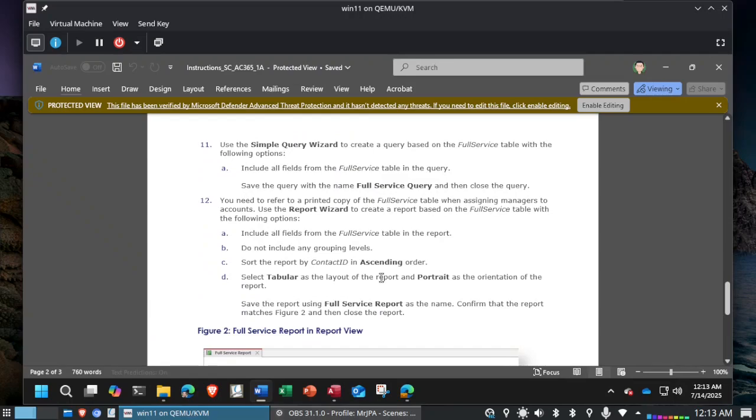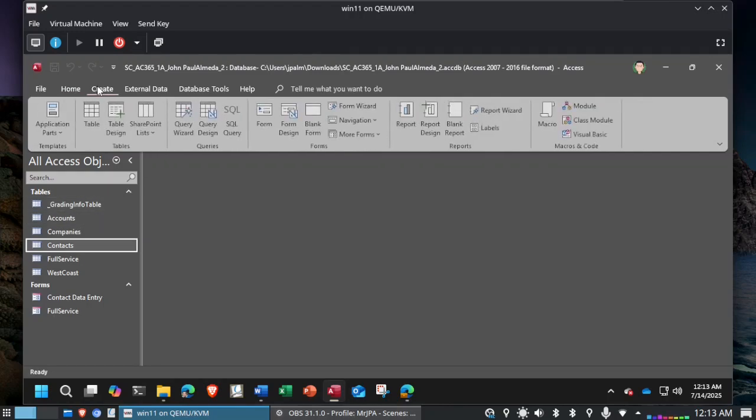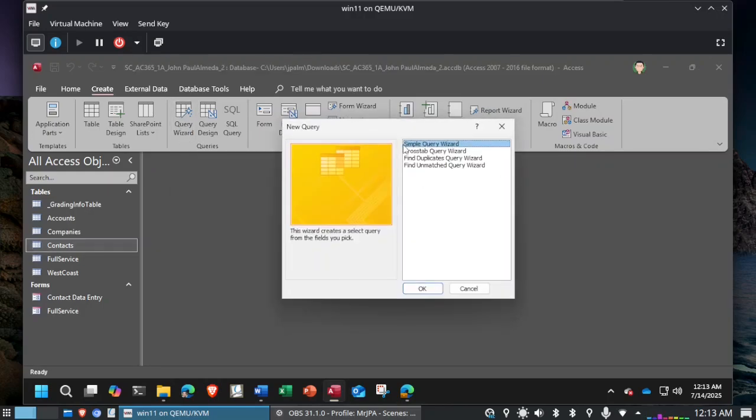Step 11, use the simple query wizard to create a query based on the full service table with the following options. So let's back up for a moment here. We don't need to select an object for the query wizard. It's just a matter of going to the Create tab, Queries group, and we'll click Query Wizard. We'll choose Simple Query Wizard and click OK.